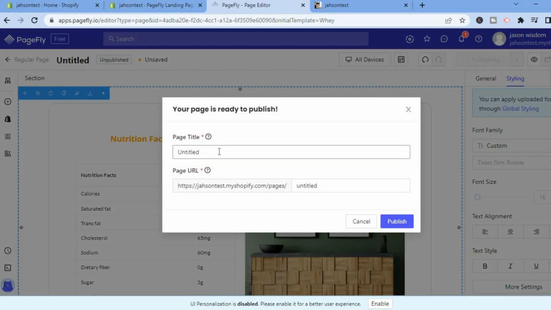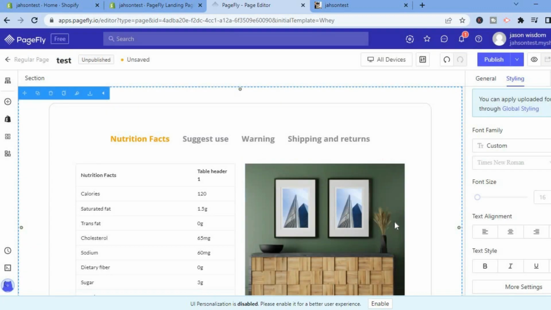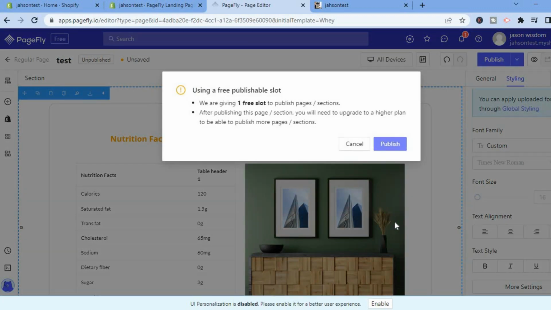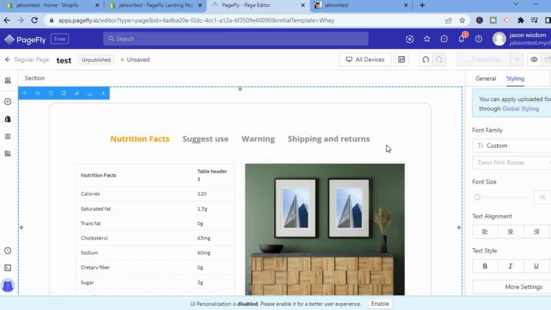So all I'll have to do is add the title. So I could type in the title test. Then you'll see the page URL right there, and I'll select publish, and it will now be published on Shopify. As you can see, we are given one free slot to publish, and you'll simply tap on publish, and that's it.